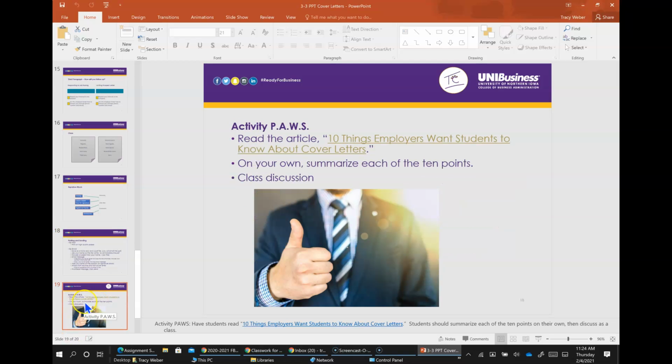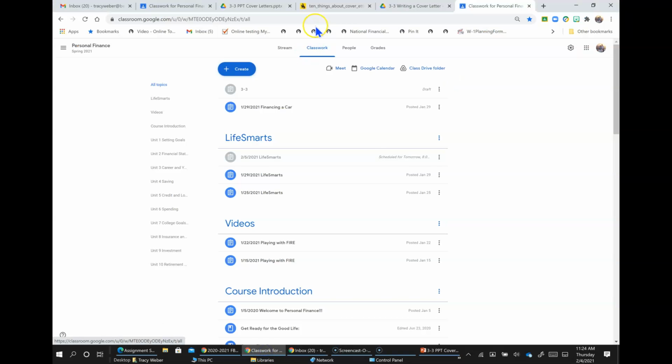So let's read this article, "10 Things Employers Want Students to Know About Cover Letters." You should be able to summarize each of the 10 points on your own, and then we could have a discussion as a class. So let's go ahead and take a look at this now.